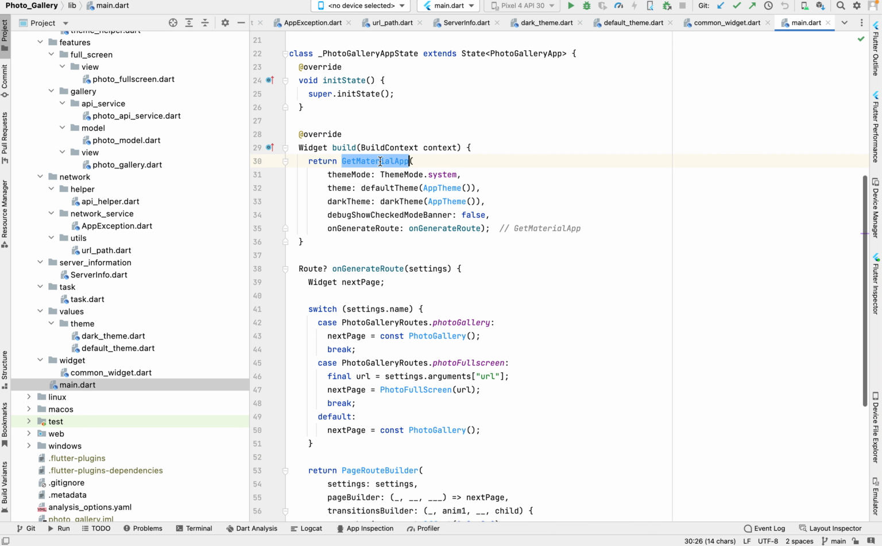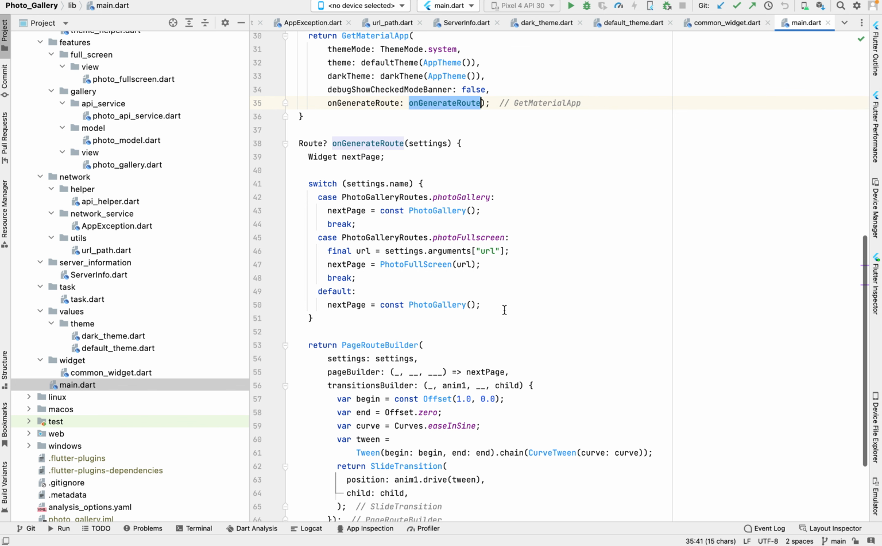The last one is in the main section, in main.dart. I'm using GetMaterialApp, and in this the theme will change with the system theme, and I'm also adding the default theme and the dark theme. And here's onGenerateRoute. By default, when a user opens the app, the route should be photo gallery, so the photo gallery page is opened by default.